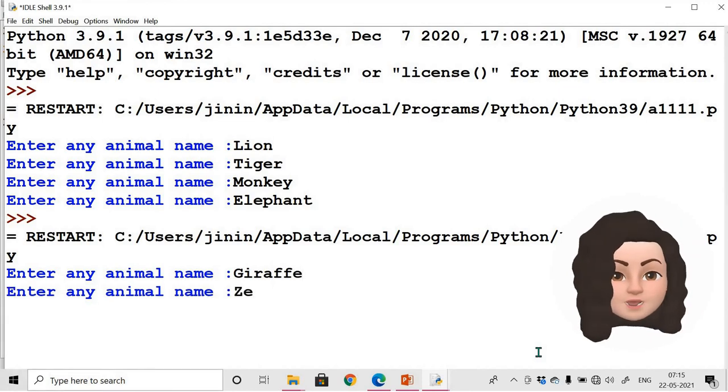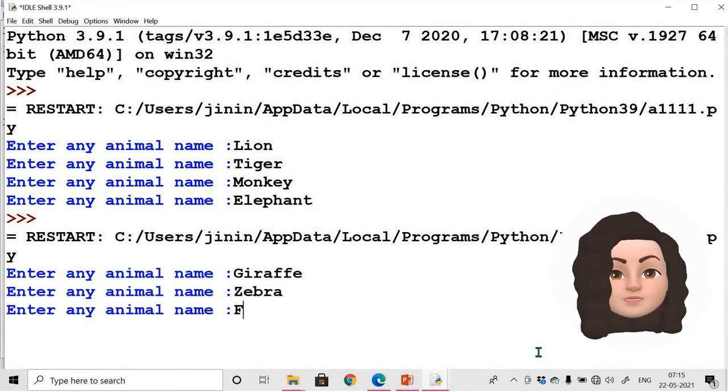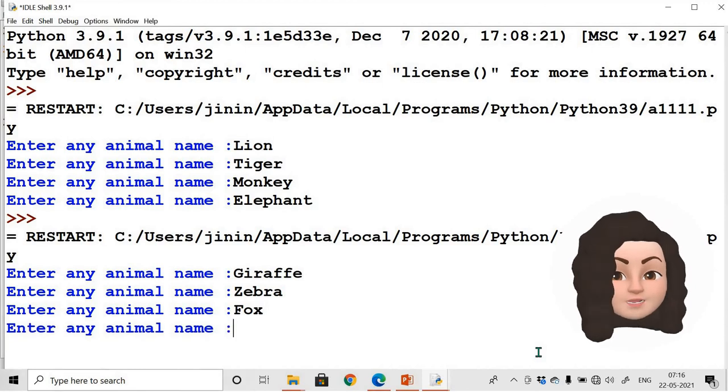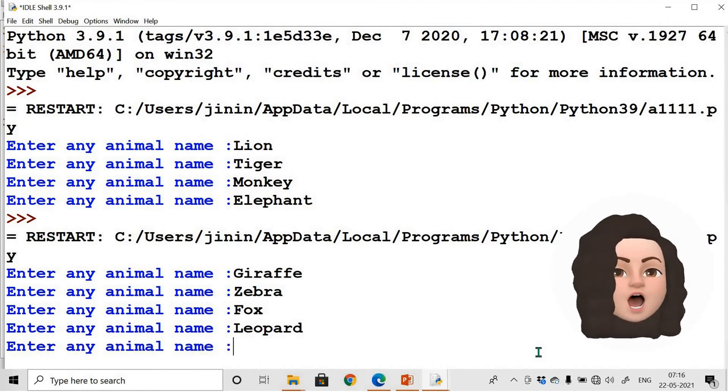The file which we have opened is in append mode. So the previous content will not be deleted. Along with the previous content, the new animal names will be added. So I have given giraffe, zebra, fox, leopard, and crocodile. And let's open and see the text file.